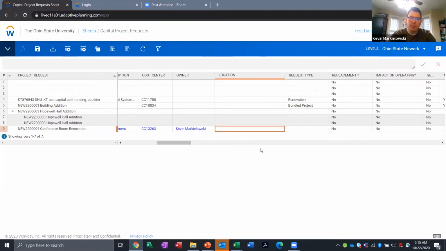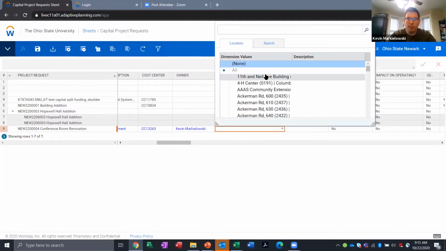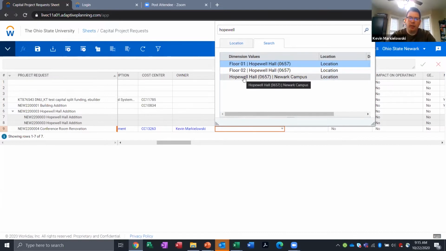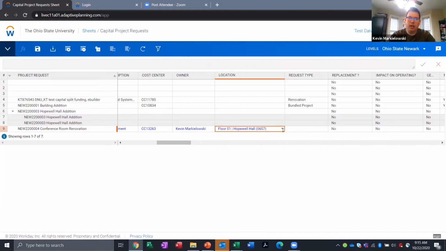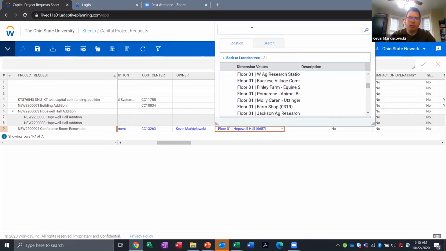The location is another drop-down box. This pulls data directly from our space management system, so it should always be up to date and reflect accurate information. Again, this is another field where the search button really comes in handy. So I'm just going to type Hopewell Hall, and it'll return. You can see that I can select just the building itself, Hopewell Hall, and if I wanted to drill down in more detail, I can actually select between floors 1 and 2. That just gives us a little bit of extra data that we can run reports on.